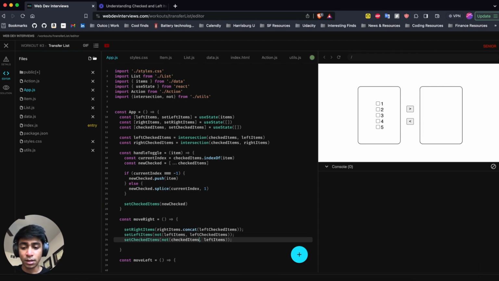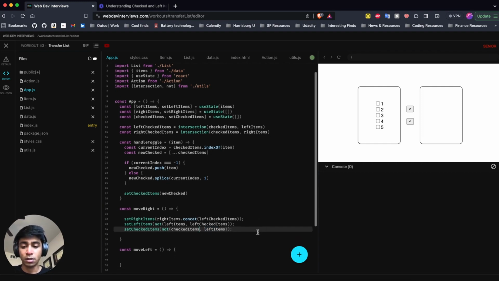And then set checked items is checked items. We're going to filter out the left items from the checked items to make sure that the items moving from the left to the right that are checked become unchecked as you move to the right. So that's the logic to move right. Let's see if that works. Okay, yeah, there you go, that works.